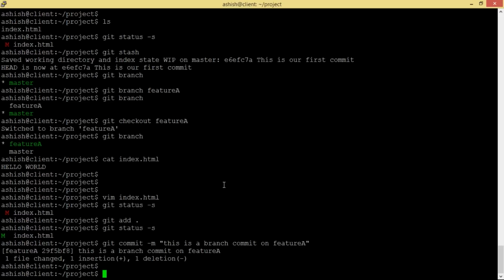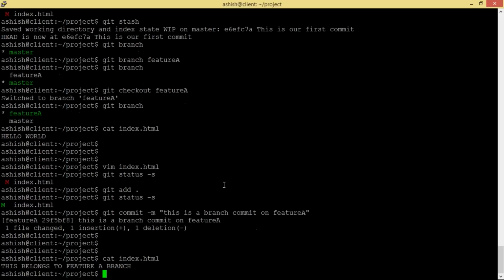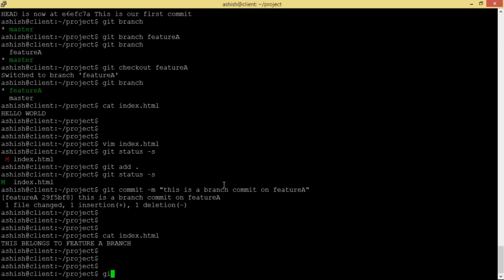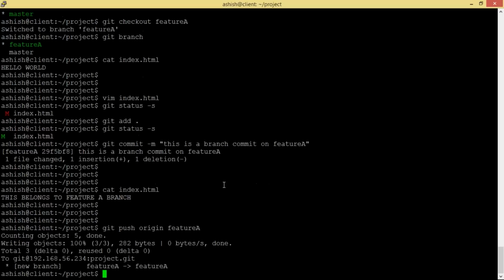It has been added. How does the file look now? This belongs to feature A branch. Where am I? I'm on the branch. Okay, let's push the changes back. Git push origin. Where? To a new branch. You see here, it says it's a new branch. It was not present on the server side. Now the server side has got a new branch registered for it.